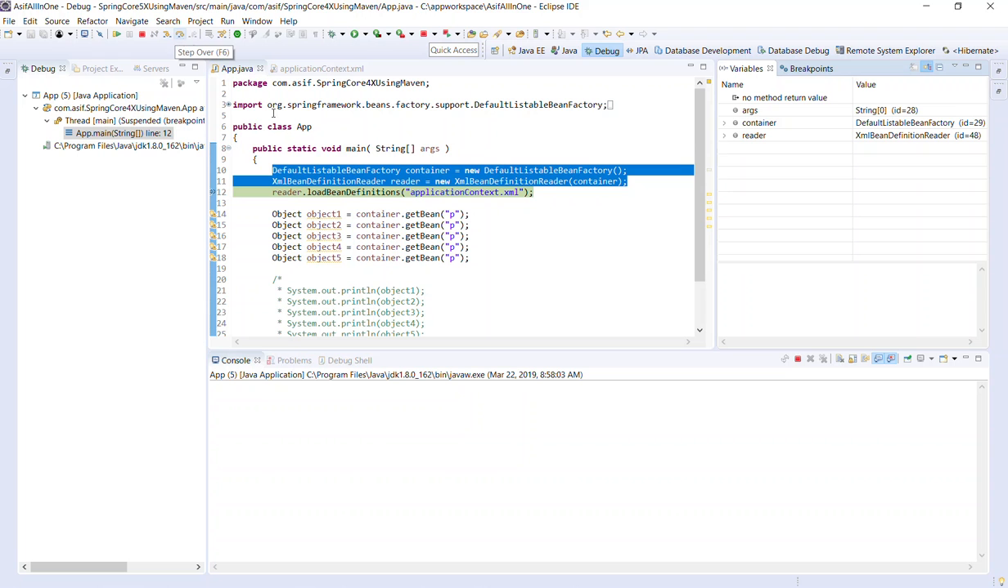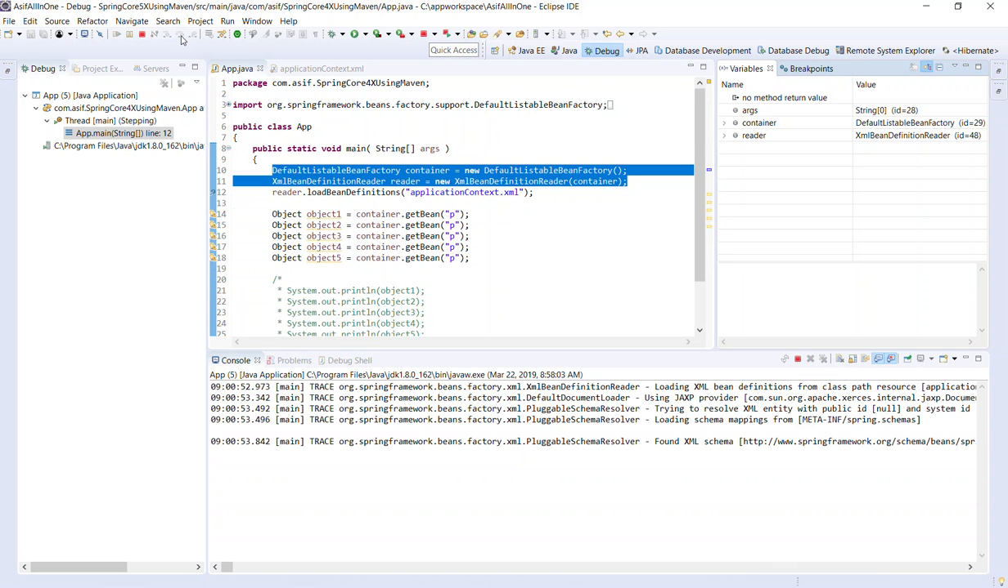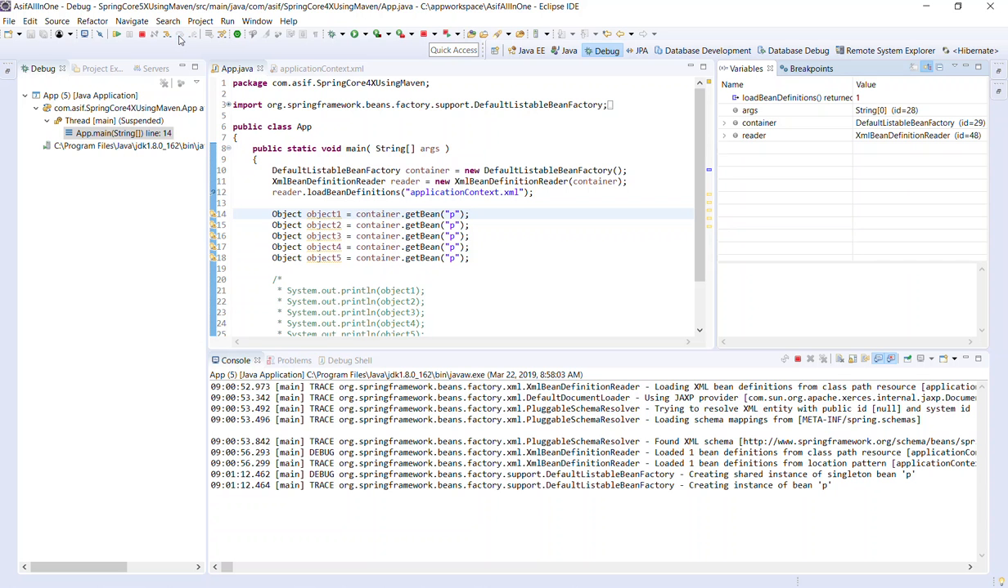For now, the reader.load definitions is system defined, right? It's predefined. So I'm not going to click step into, I'm going to click step over. You can also use F6, but it's not a good teaching practice. So I'm going to click on this icon. Saying that something has got executed. You're saying that it has executed this thing. Now it's moved to the second point. You can see the things getting highlighted. Right now it's pointing to this. Let me click step over again.